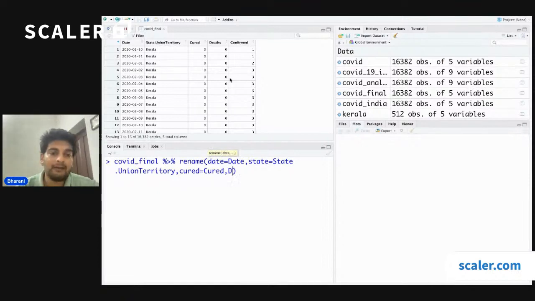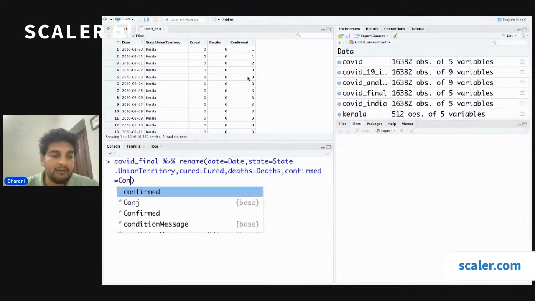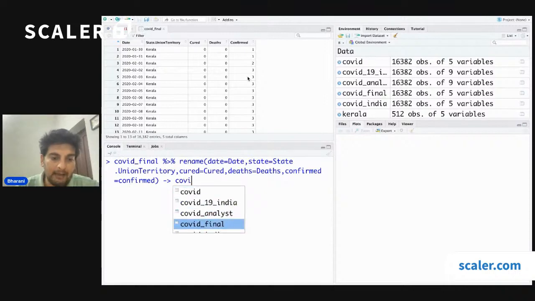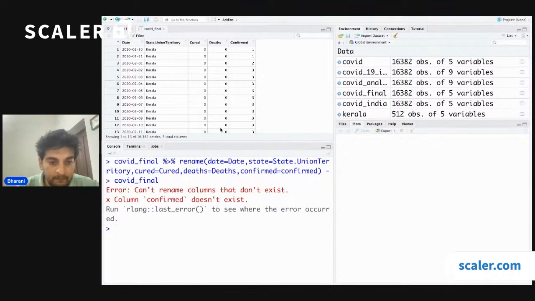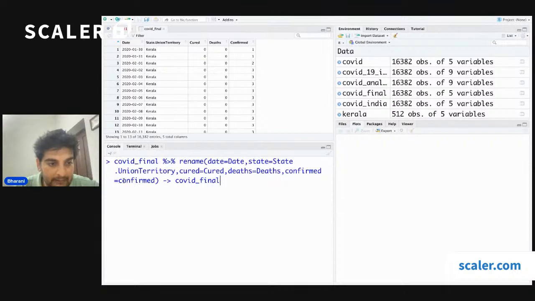Then I've got the deaths column. Again, D, I will make it small. Then I shall select deaths from over here, and then finally I've got this confirmed column where again I need to make C to be small. I shall write confirmed, and I shall give in the original column name over here. Let me just go ahead and store it back into COVID final. Can't rename columns that don't exist. So here what I've done is I have written this to be small as well. Let me make it capital.